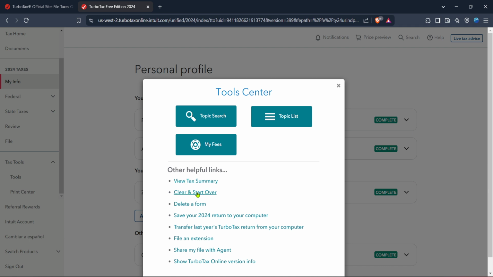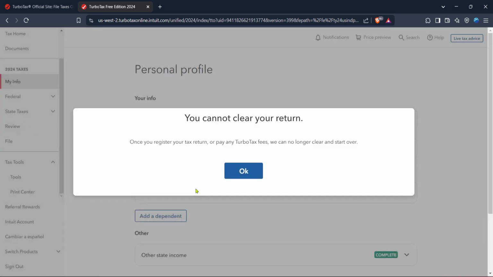It's important to note that by selecting this, you will lose all the information you currently have in your return for that year. So only proceed if you're comfortable starting from scratch, or if you've backed up your information elsewhere and are able to re-enter it with ease.